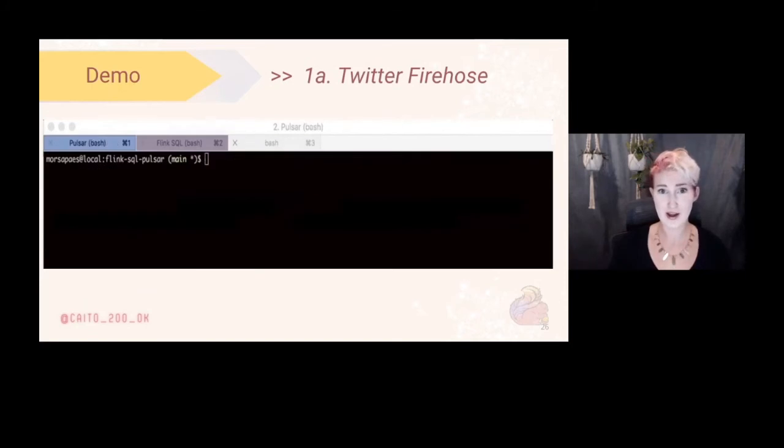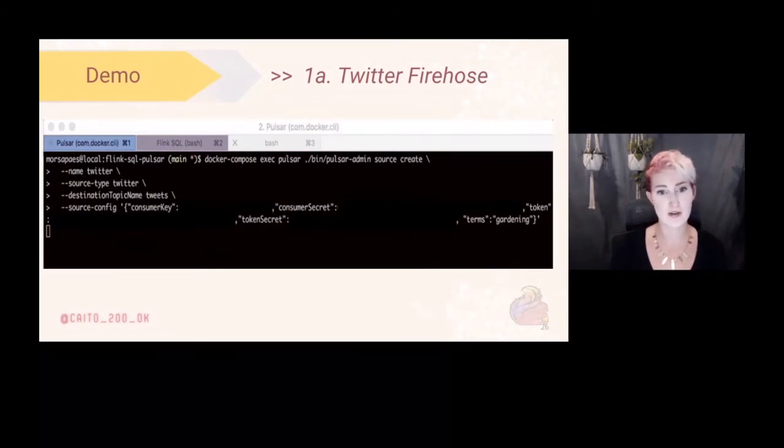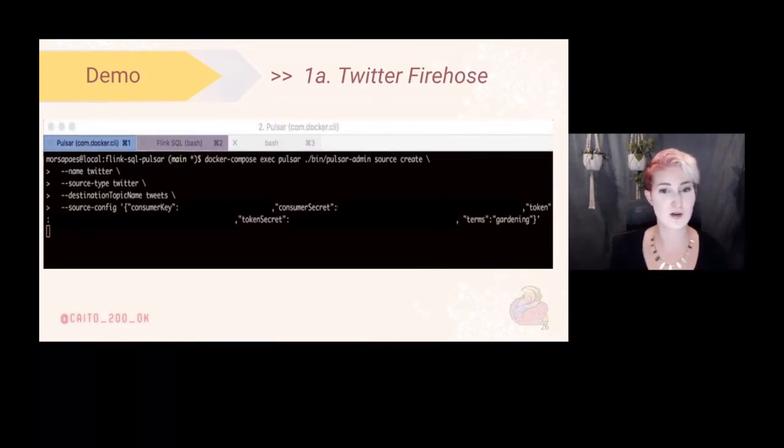So, okay, I think we now have all the context we need for our demo. And for this demo, we'll be using Pulsar's built-in connector for the Twitter Firehose. So for anyone not familiar with that connector, the Twitter Firehose source connector receives tweets from Twitter Firehose and writes them to topics. And in this example that Marta put together, we are checking for Twitter topics related to gardening. So this is step 1. And we just have 5 steps here, so we're keeping it nice and streamlined.